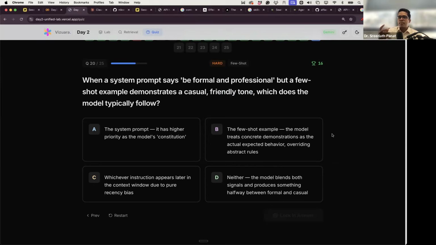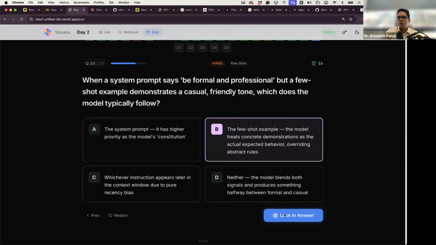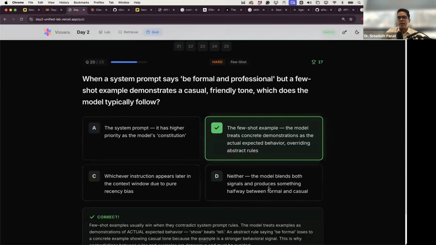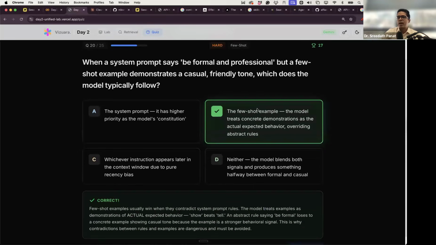What you define in the system prompt, such as "format, formal and professional," is not some concrete thought of the human. It's a vague set of words that describe a concrete example, right? So in general, if you provide a few short examples, they always have a very high priority. However, this also depends on the example.